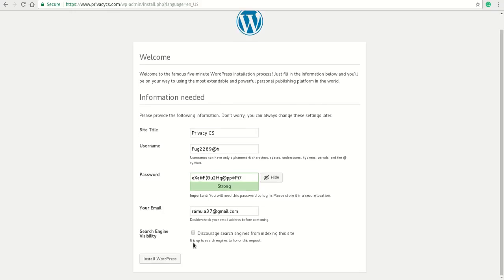So here you can set up whether the visibility is enabled or disabled. If this is a development site or a new site which you want to develop first, and make public for viewing and indexing later, you can check the discourage search engines from indexing this site. Or else, if it is a site that you wish to get indexed as soon as you start working, you can uncheck this. In this case, this is a new site and I wish to disable the indexing and enable it later. So I will check this mark and install WordPress.